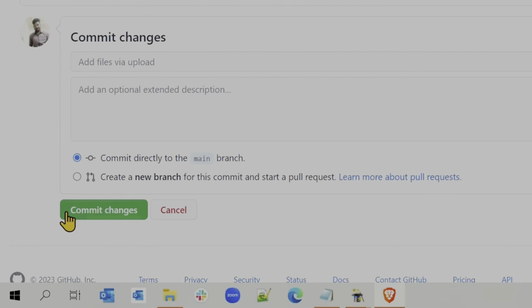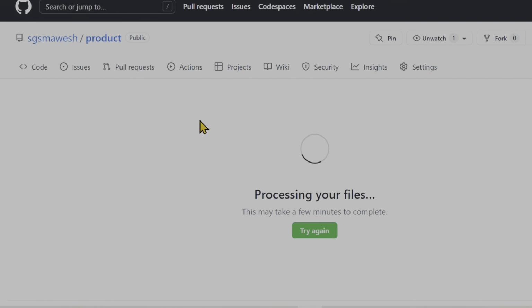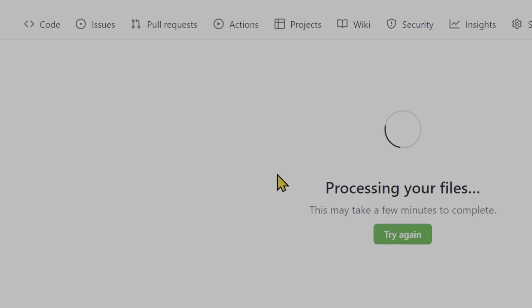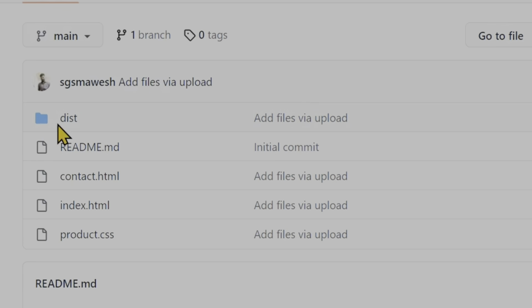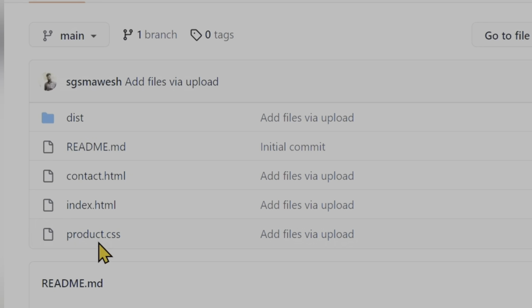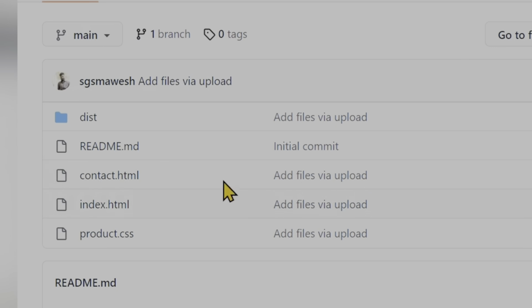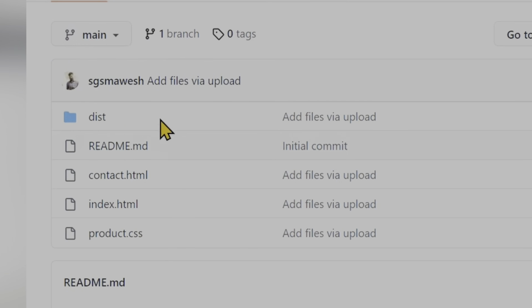Now you can simply click on the commit changes button, and after a few seconds all your files will be uploaded to the GitHub portal like this. So you can verify once again, you must be seeing all the files on the GitHub portal, right?